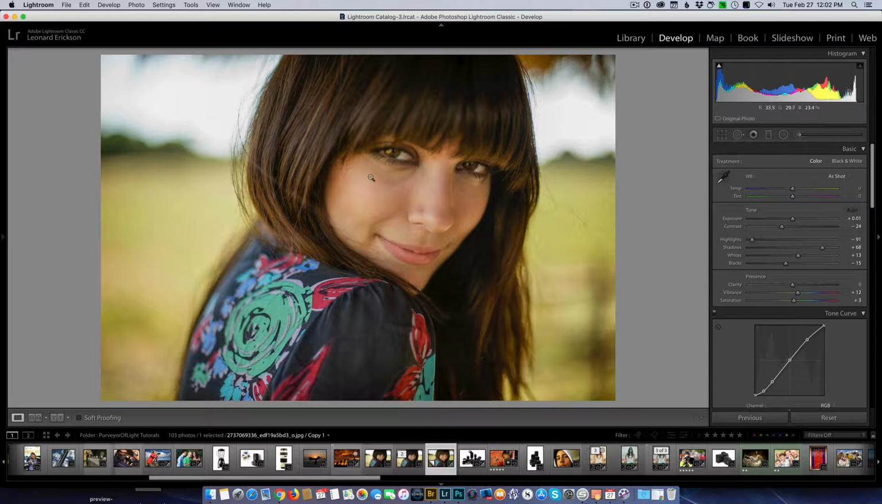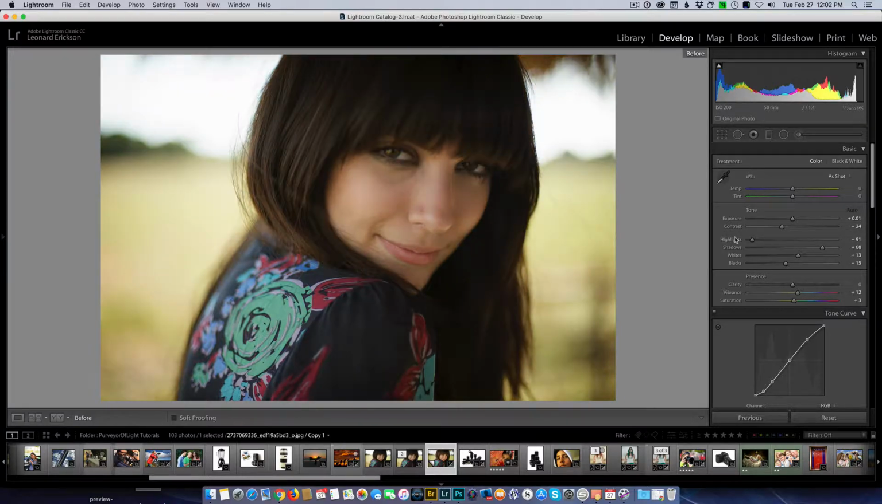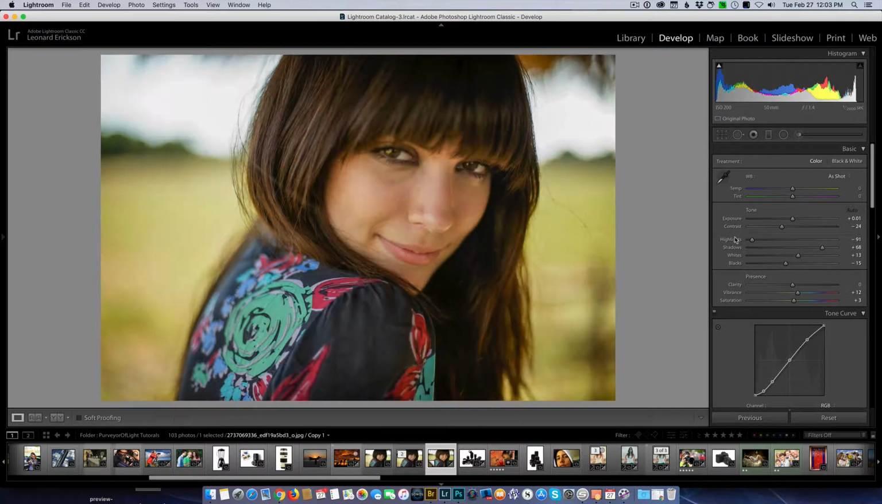So here I have an image in Lightroom, and if I want to see a simple before and after of the edits, I've done some basic edits here, I can simply hit the backslash key, and now I'm looking at the before image. Before any adjustments were made, I'm now seeing that image. Then hit the backslash key again, and I'm back to the final edit. I find that very helpful.